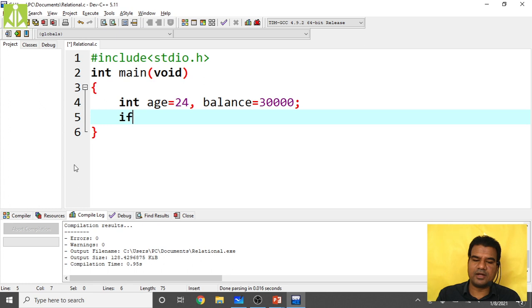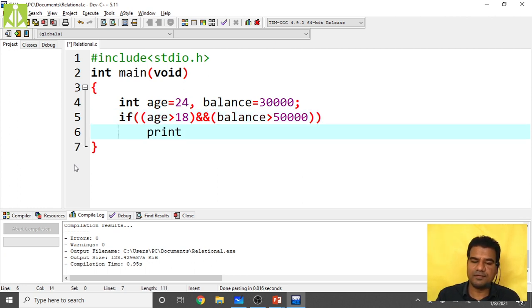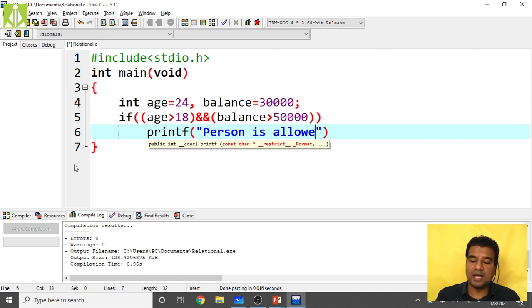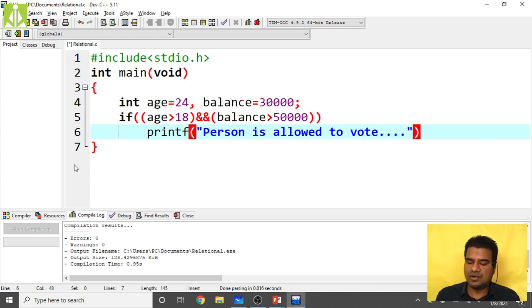Okay, so if at all age is greater than 18, the same condition I am taking, and balance must be greater than 50,000, then only we are allowing to vote, isn't it? So printf person is allowed to vote. Person is allowed to vote.